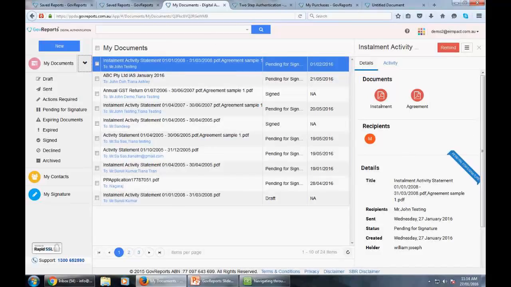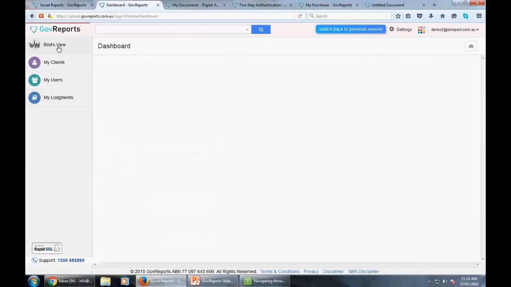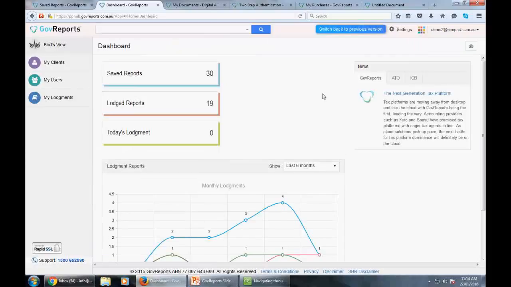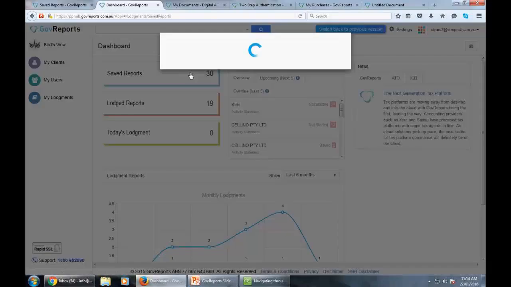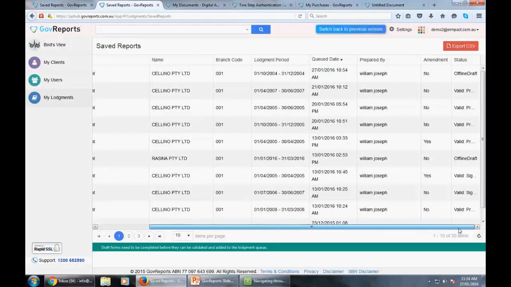So once they sign it, the system will automatically send them a copy of the signed document in the email, and you will get a notification and also an attached document as well. The status will change from pending for signature to signed. And of course, once it's been signed, the status on your GovReports will also change to valid and signed, instead of valid processing that you would have while you're waiting for your clients to sign. So that's basically digital signature.